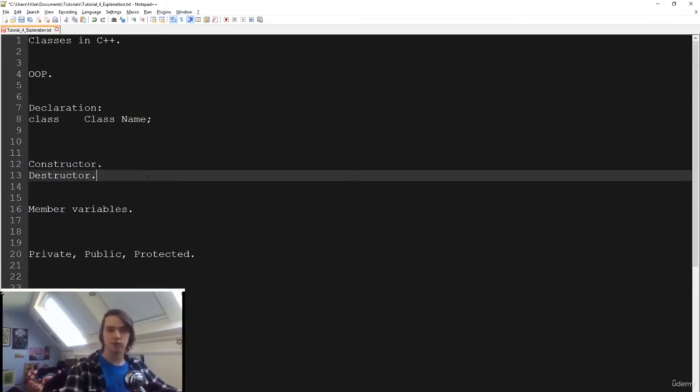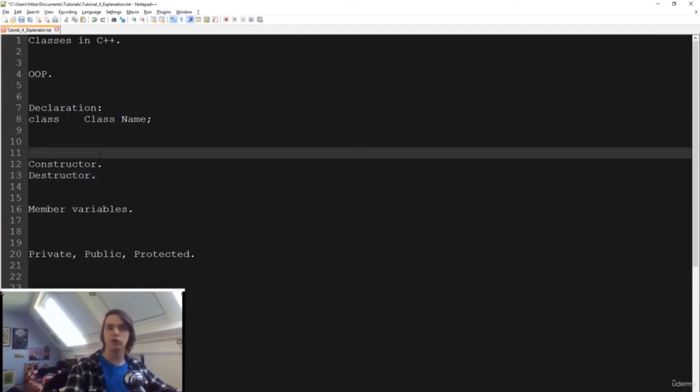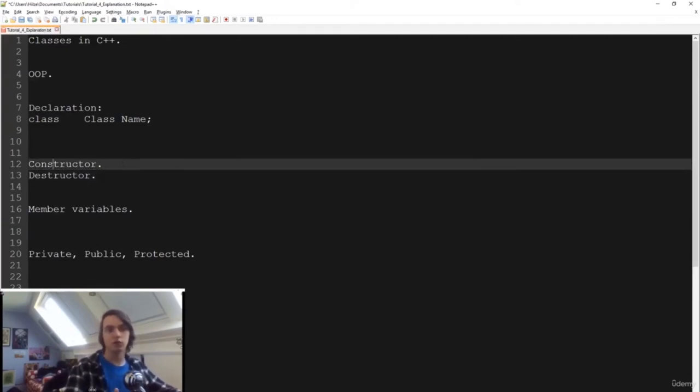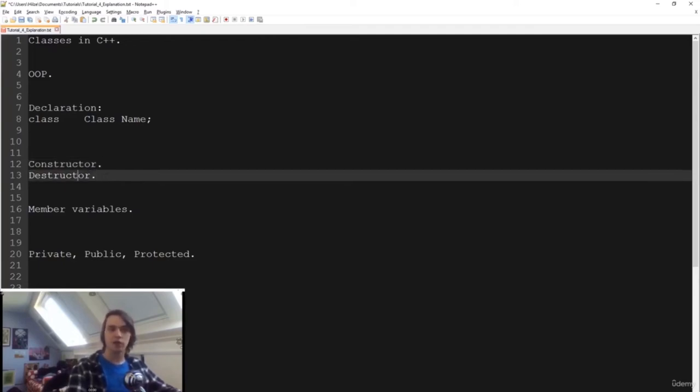Two things that a class always has, whether you specifically set that or not, are a constructor and a destructor. A constructor will be called whenever an instance of the class is created. So this function will always be called whenever the object is created. And a destructor will always be called when an object gets out of scope or gets deleted. So then you can do some cleanup code to delete some variables that you need to delete or reset some things.